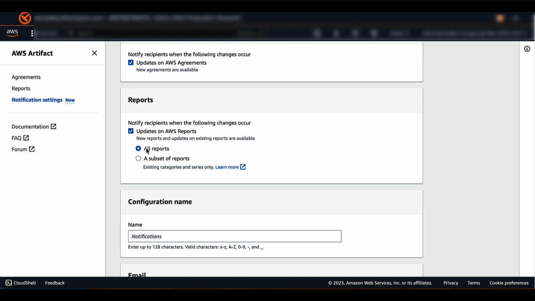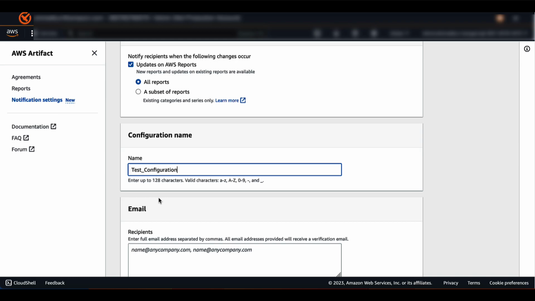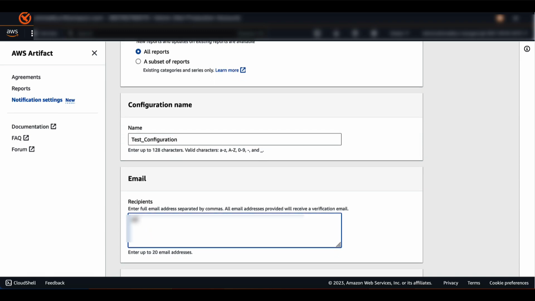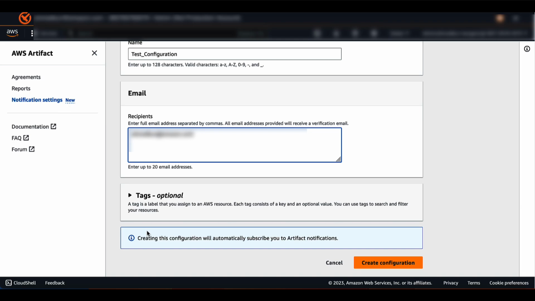For this demo, we'll leave it as All Reports. Enter a unique name for your configuration. Enter the email address. For more than one email, enter a comma-separated list of emails where notifications should be sent. Skip the tag section, then click on Create Configuration.